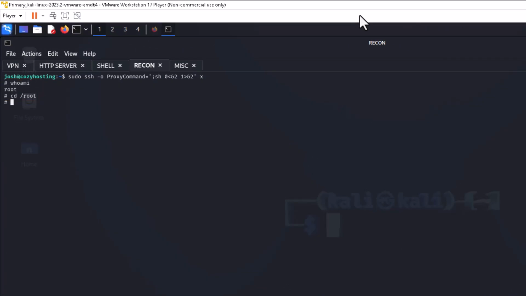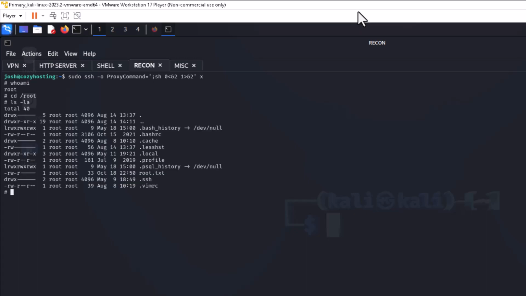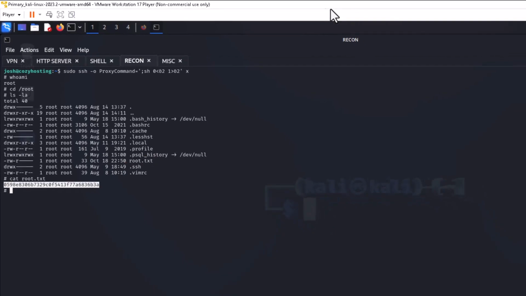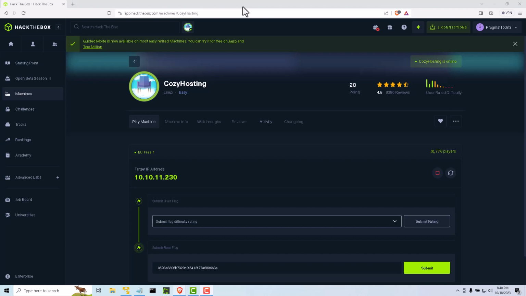Now that I have a root shell, I change directory to the /root folder. I do an ls -la to see the contents of the root folder and I can see the final flag, root.txt. I cat the root.txt file to get the root hash. Now that I have the root hash, I'll enter it into the HackTheBox console to complete this host.